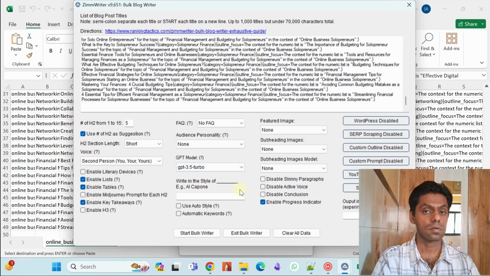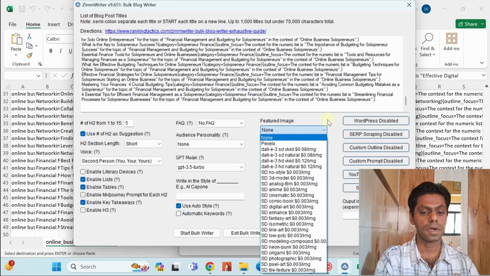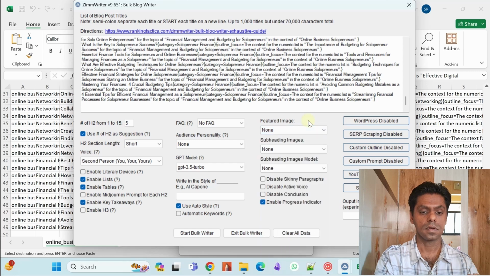You can specify a particular style of any individual that you want the blog post in. I use auto style, so it will just select something that it feels fits this particular type of content. You can have a featured image. Again, this depends. You can either use OpenAI or any of the others like Pexels or Stable Diffusion, like I had earlier mentioned. You can have it per H2 section as well.